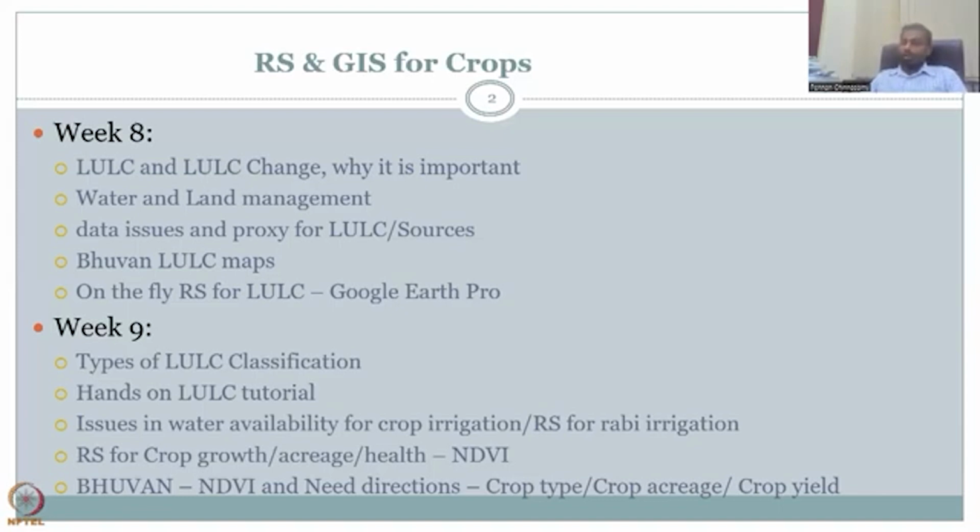So in week 9, we'll look at the types of LULC classification. We now know that land use land cover classification is very important. However, we don't know what the different types are. So let's go through the types, and depending on your time, your data availability and cost, you can pick and choose which scheme you want to do.